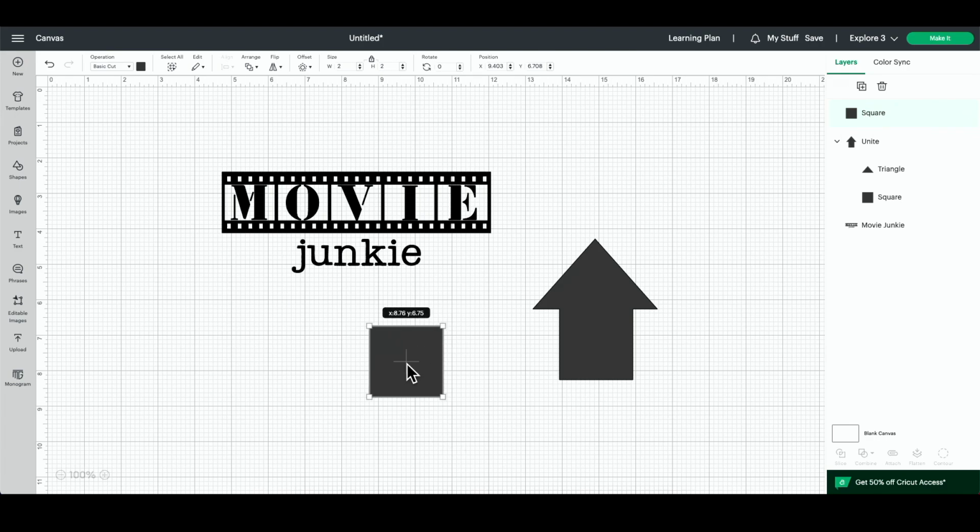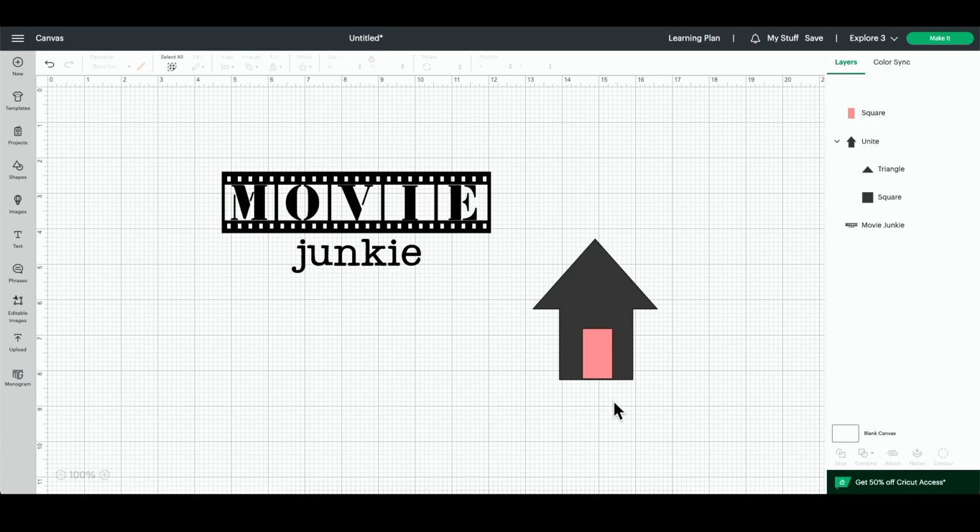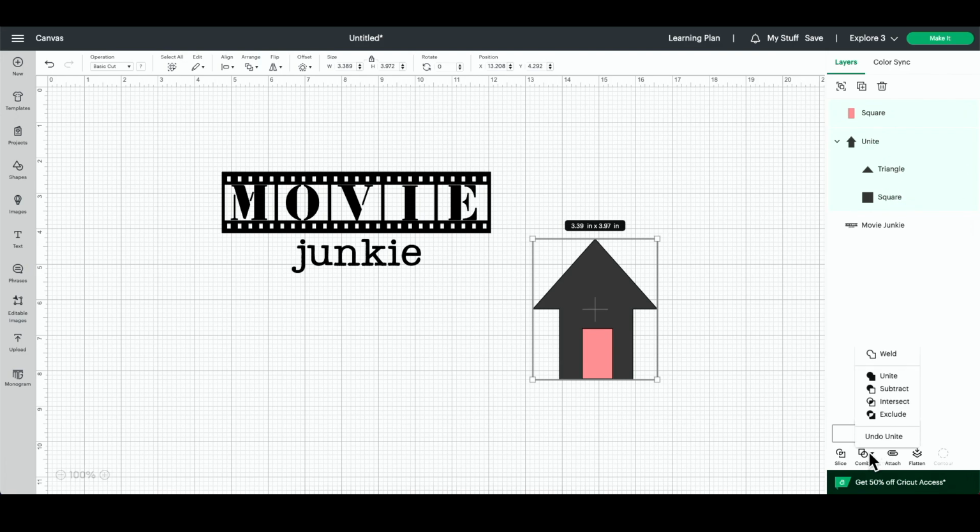Now, this is the one we have selected. We can tell it's selected here in Design Space. I'm going to change the color up here to pink. Now I'm going to unlock the size ratio so that I can move this independently. And let's make a little door for our house. Okay, just like that. And let's say I wanted this door to be cut out of our house. Well, what do we do? We're going to take all 3 of these, because these 2 were united into one. And now I'm going to click Combine.